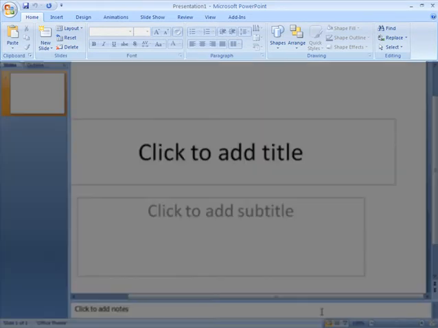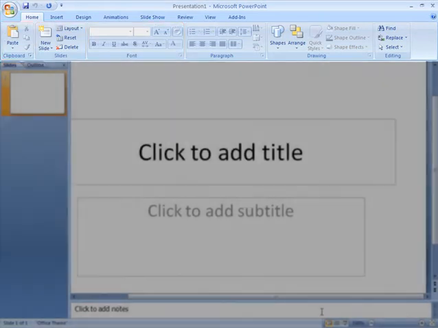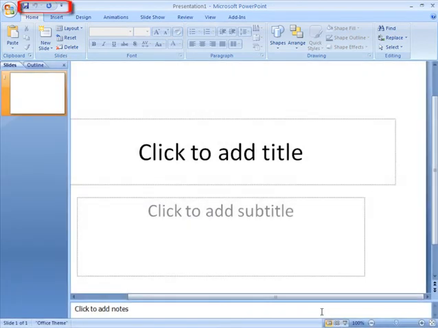At the top of the window, you have the ribbon, which is the new menu system that is arranged into tabs. On each tab, you'll find commands organized in groups. Above the ribbon, you'll see the Quick Access toolbar.